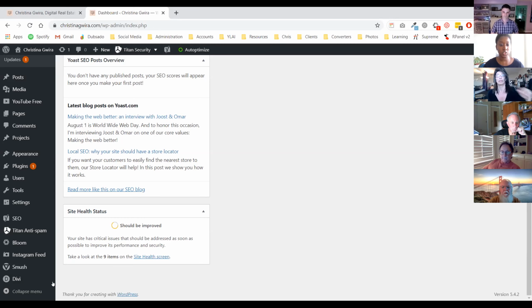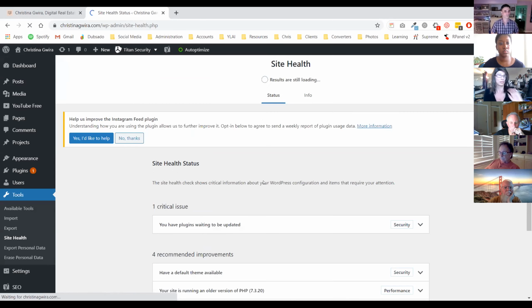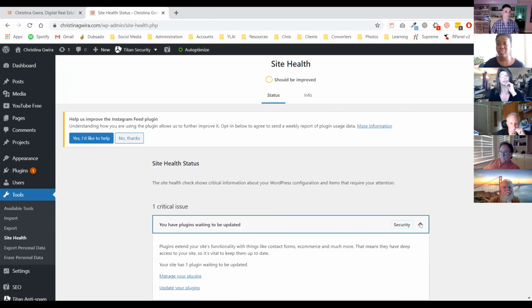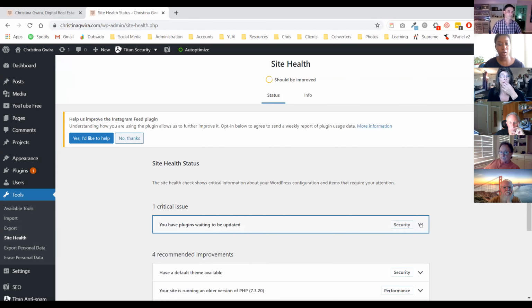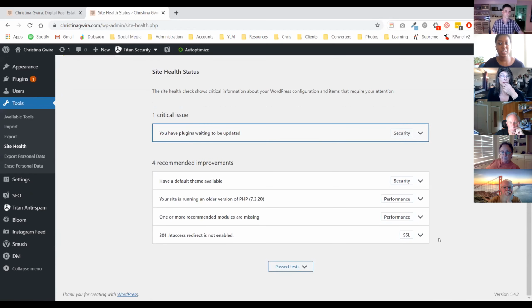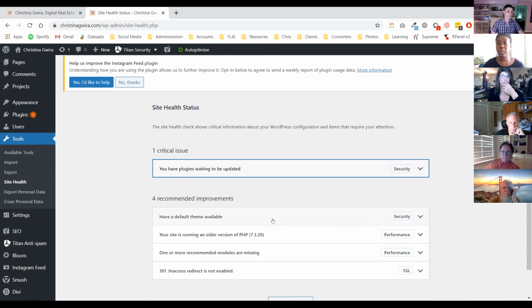So if we actually go into it, it's telling me here that there are 9 items that I should optimize on this particular website. So if I click on it, let's see what it says. First thing it's telling me is that I have a plugin that needs to be updated. So that's definitely a security issue, so I'm going to update that plugin. It's then telling me 4 different things I could improve.